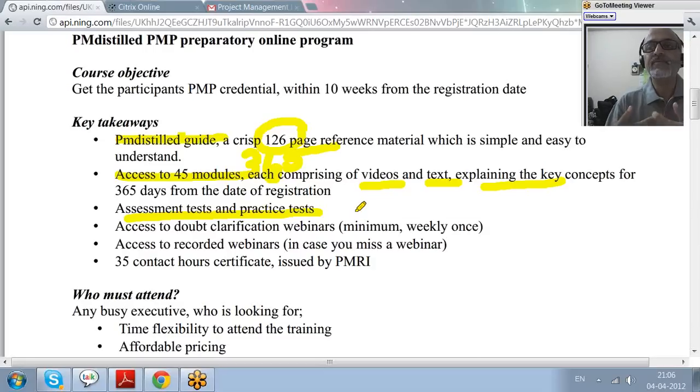So periodically, we are conducting online tests to see where you are. If you pay the fees, it doesn't mean that you will get the 35 contact hour certificate. We'll ensure that you are completing all the modules, and that is done through some periodic tests. And we don't mind even if you take the test as an open book test.